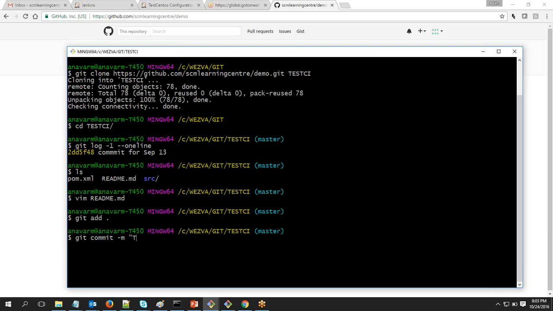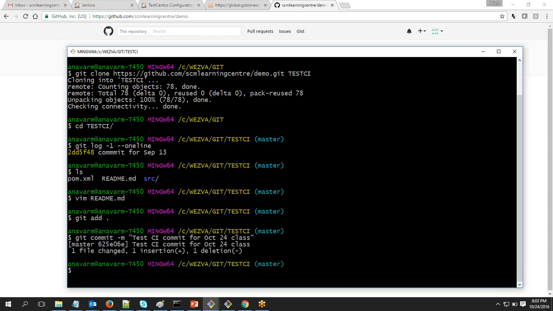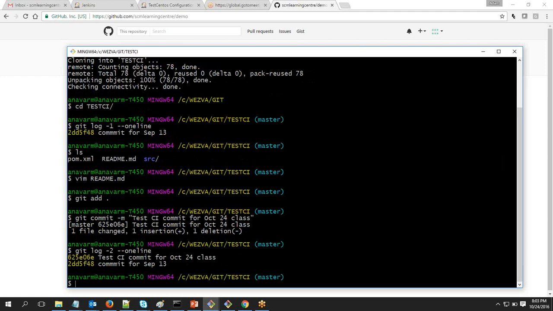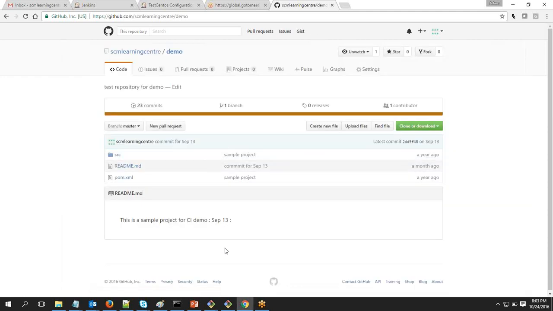I'm saying test CI commit for October 24th class. Corresponding to this, we would have got a new commit ID, and that is 625 EO6E. This is available only in this workspace. It is neither available here nor in the Jenkins workspace, right?